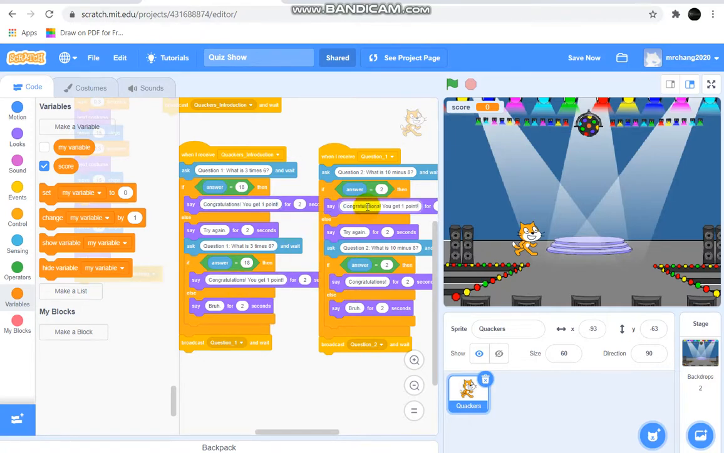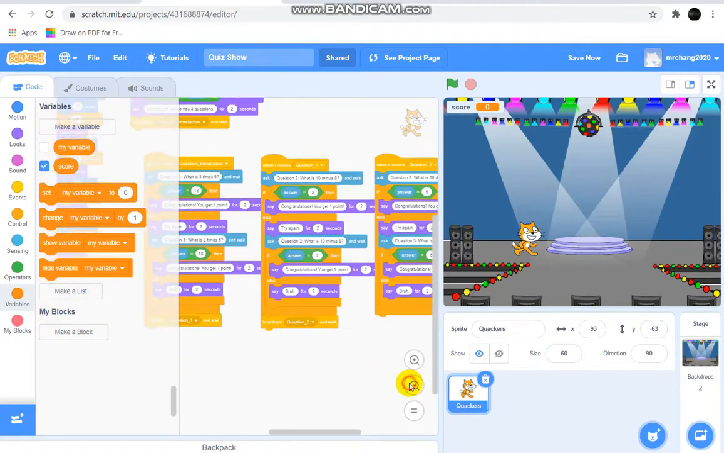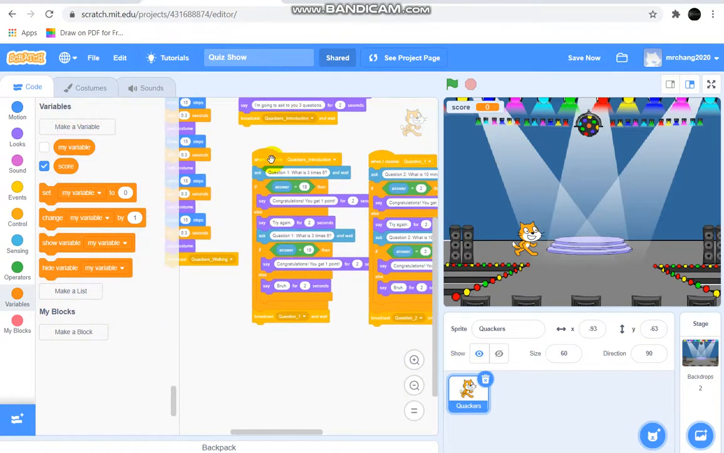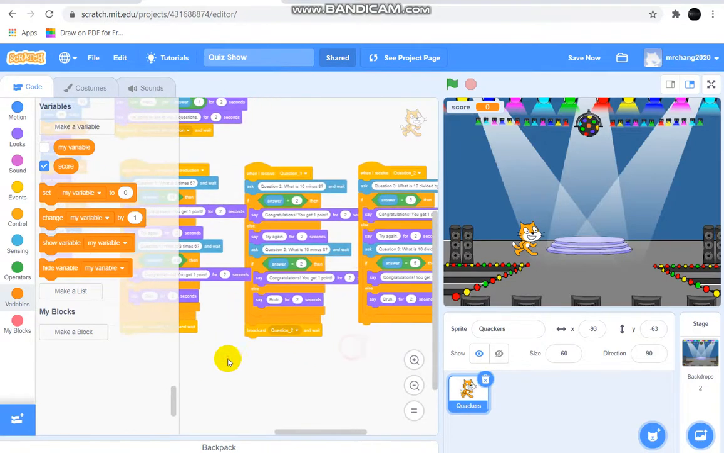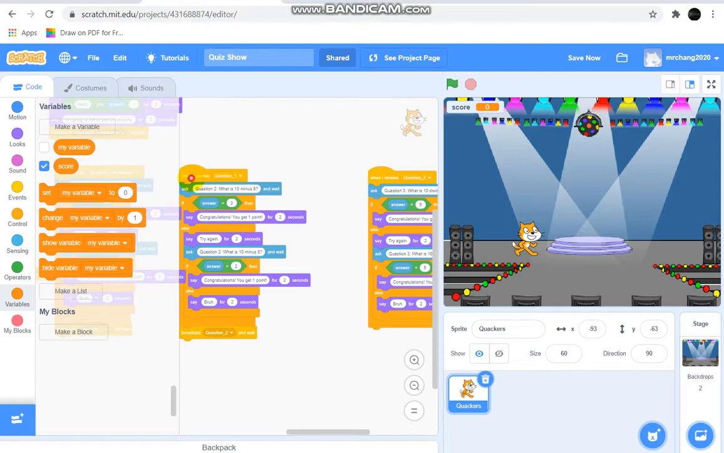Congratulations, you get 1 point. Congratulations, you get 1 point. Congratulations, you get 1 point. Congratulations, you... Uh-oh. Shoot, I pressed Ctrl C. Okay. Congratulations, you get 1 point. And congratulations, you get 1 point. All right, so now what we need to do is, I'm going to reorganize this a little bit nicer so we can see it. So I'm going to just move this here. I'm going to move this here.